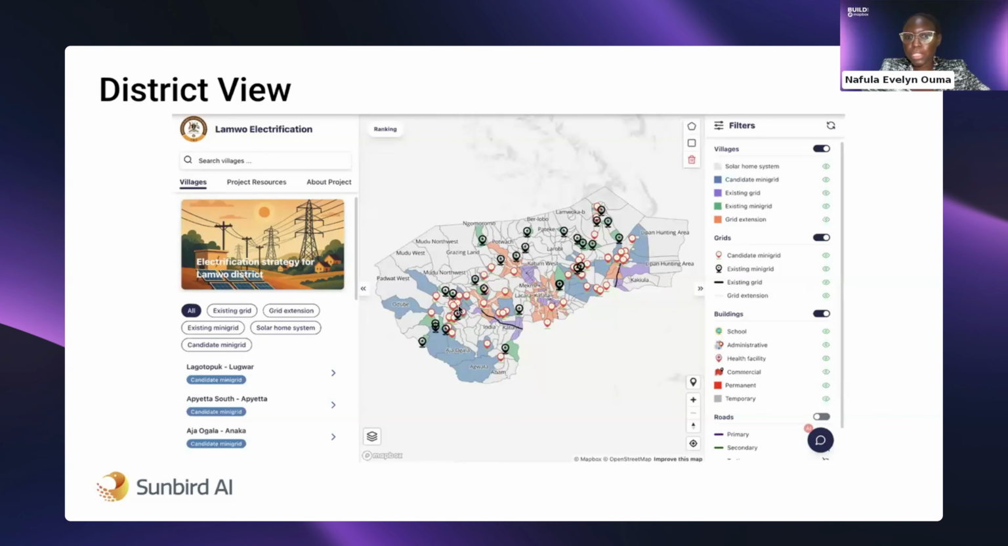So this is how the application looks. The main purpose was to make a web application that anyone can use, whether a technical or non-technical person. We wanted to make it very user-friendly so that someone can move around and understand what we're trying to do with the project.